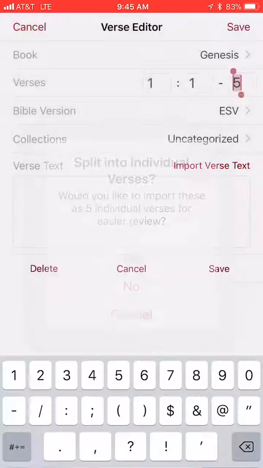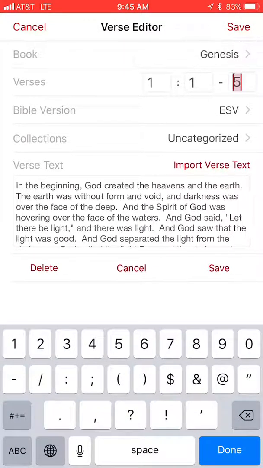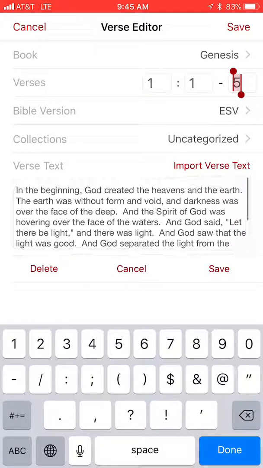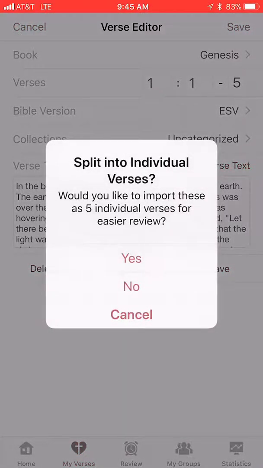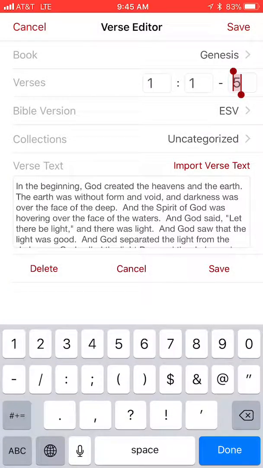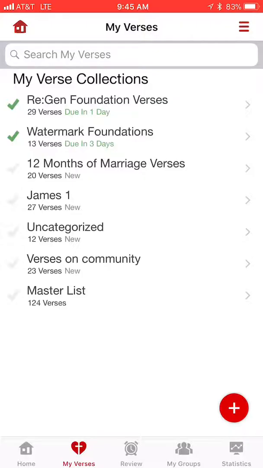Let's do no for this time, just so you can see here. And it goes through verses 1 to 5 in a single block. But if you click Import Verse Text and you say yes, then it would break them down, and each verse would be its own imported piece of the collection. So then you click Save when you're done with that, and it will add it to whatever collection you designated for it.